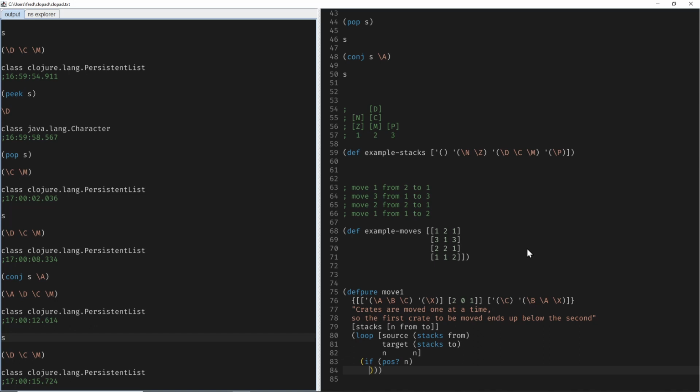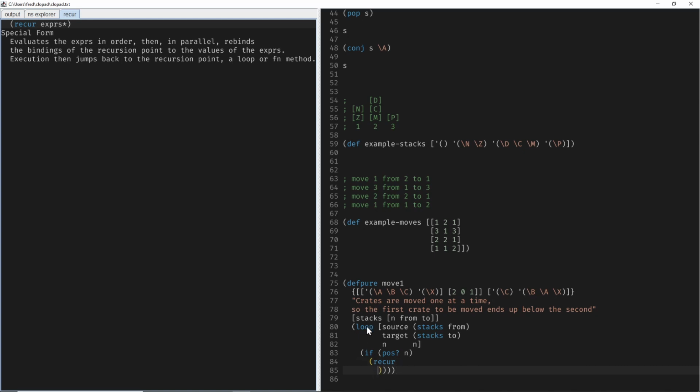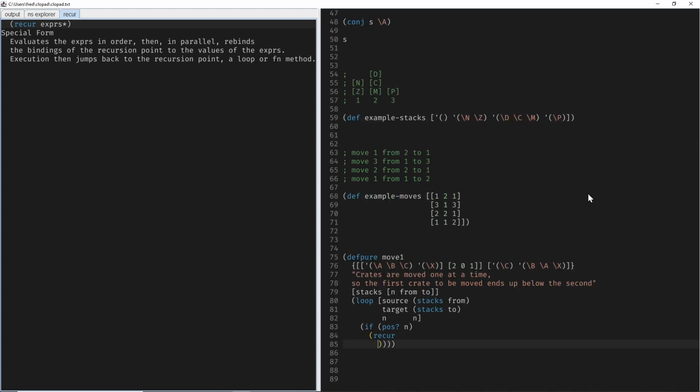Okay, and then we have to check if n is still positive. If it is positive, we have to actually transfer an element. How would we transfer an element? Yeah, we would basically recur. Recur is basically a go-to back to the loop, and we have to provide new values for source, target, and n. So the new value for source would be pop of source, because we want to remove one element. For target would be cons target and then the new element. That would be peek of source. Remember that this doesn't change the source, so this is still the right top element. And the n must be decremented, right? Okay.